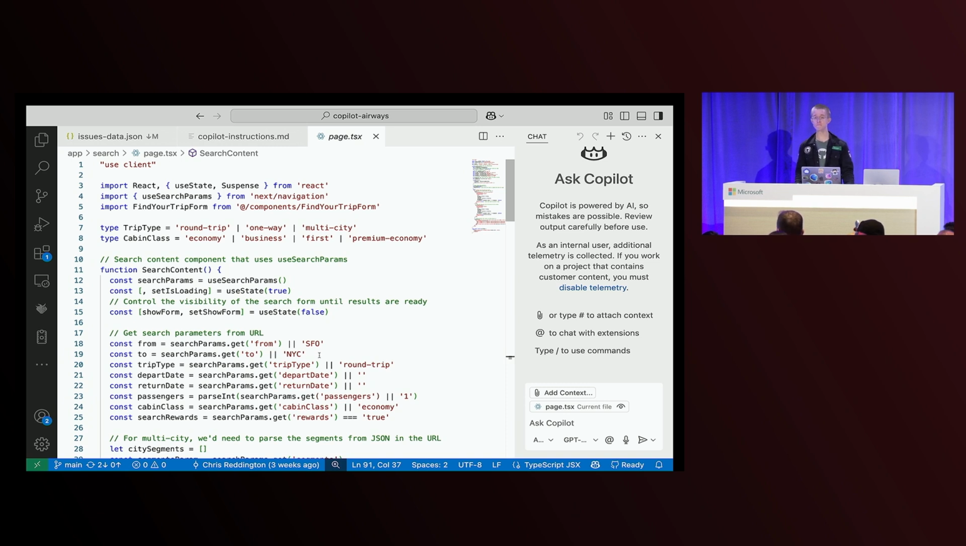Or option number three is that I just forget about it, and realistically, option number three is the most likely thing to happen. But with Copilot Coding Agent, I've got another option, which is that I can stay focused on the thing that I'm doing, and I can ask Copilot to fix this thing that I've spotted in the background.